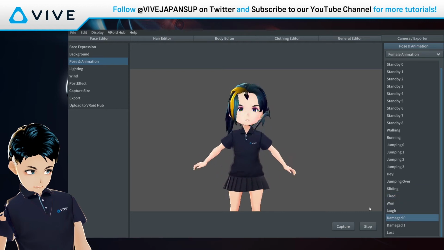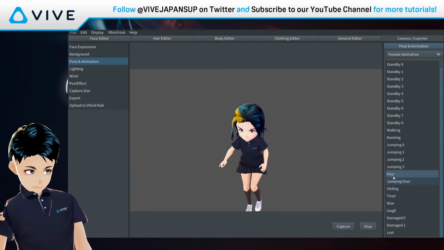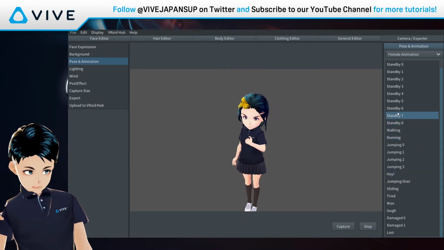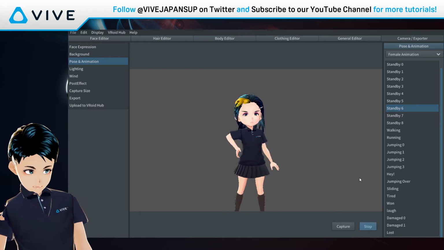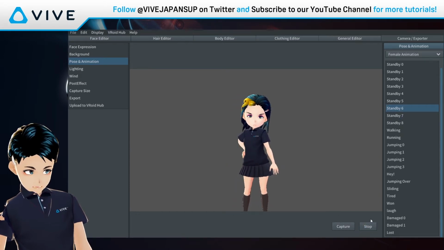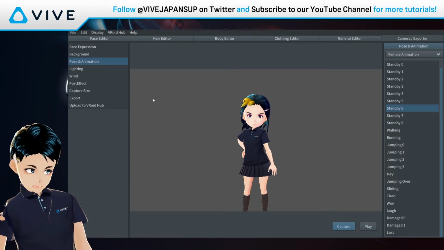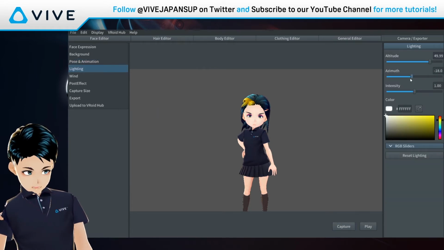Tired, damaged, maybe like a fighting thing. Okay, maybe standby is okay. So she's doing this cool thing, stop it, maybe stop it earlier, and you can capture this and save it on your computer. So if you have the green back, now you're able to compose the image in other places. You can always change the lighting here.